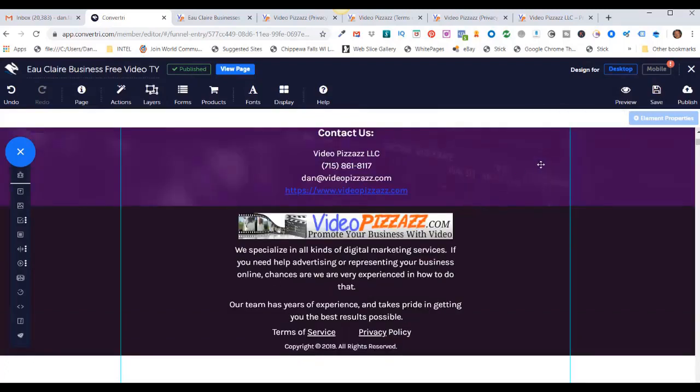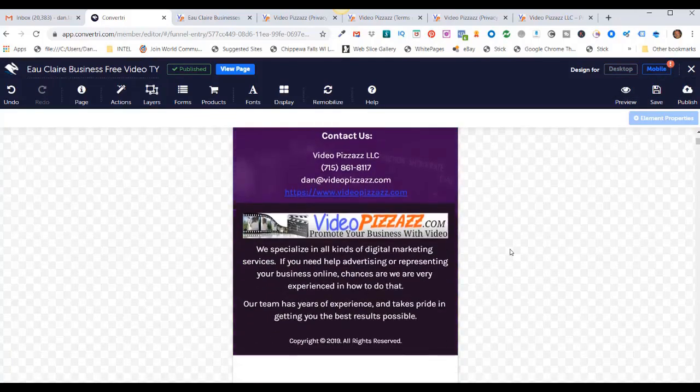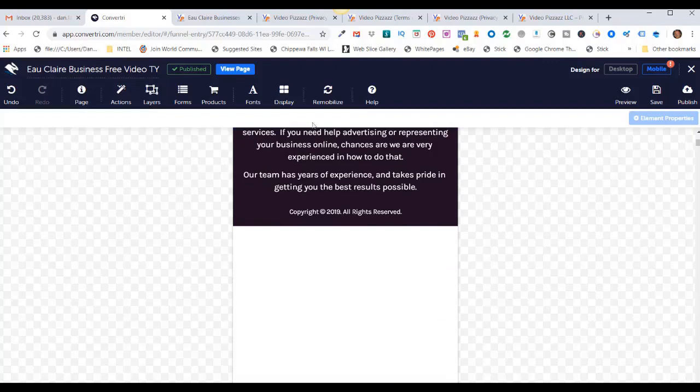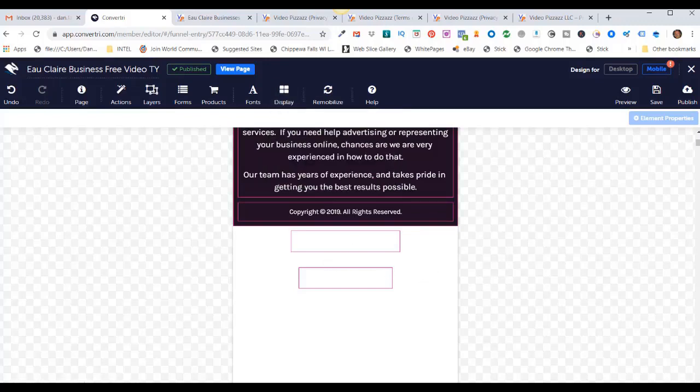And then let's go look at our mobile view. So we'll click on Mobile. And again, they don't show up. Click on Display. Check Grid, Elements. And here they are. And click on Display to get rid of that menu. So here they are. For some reason, the mobile view throws them way at the bottom.